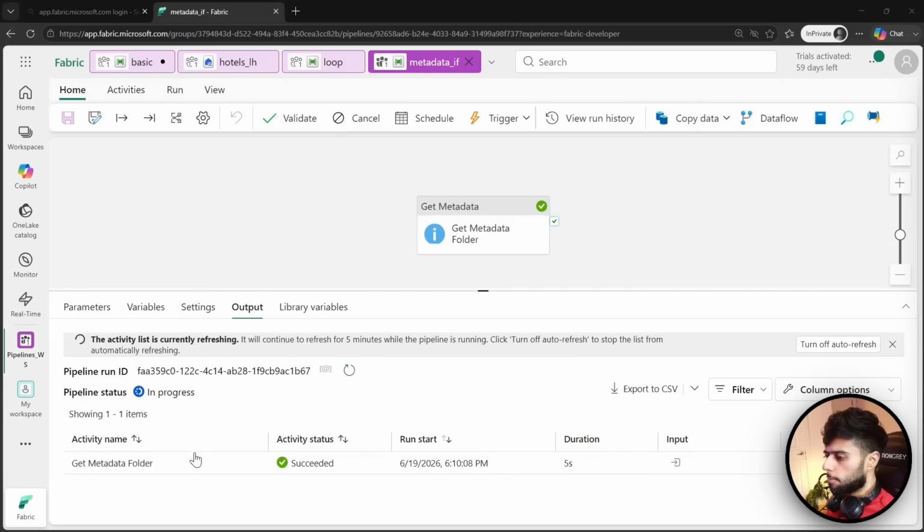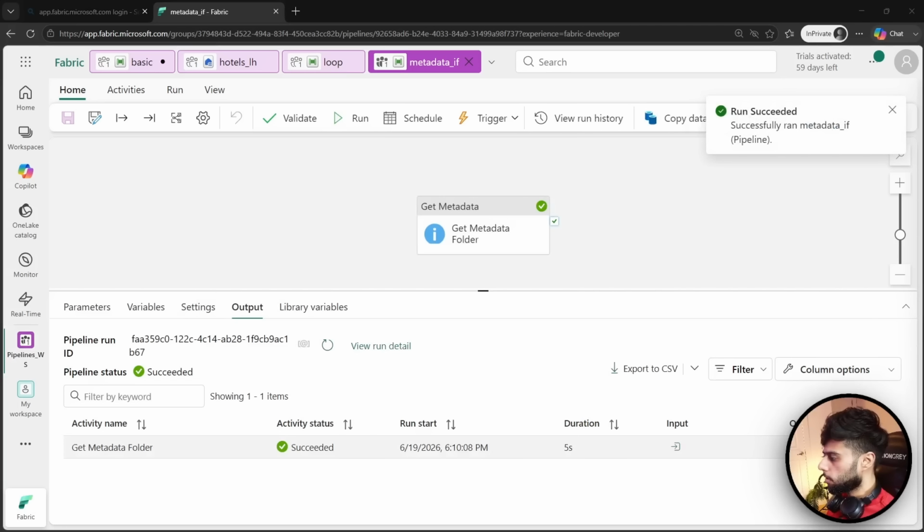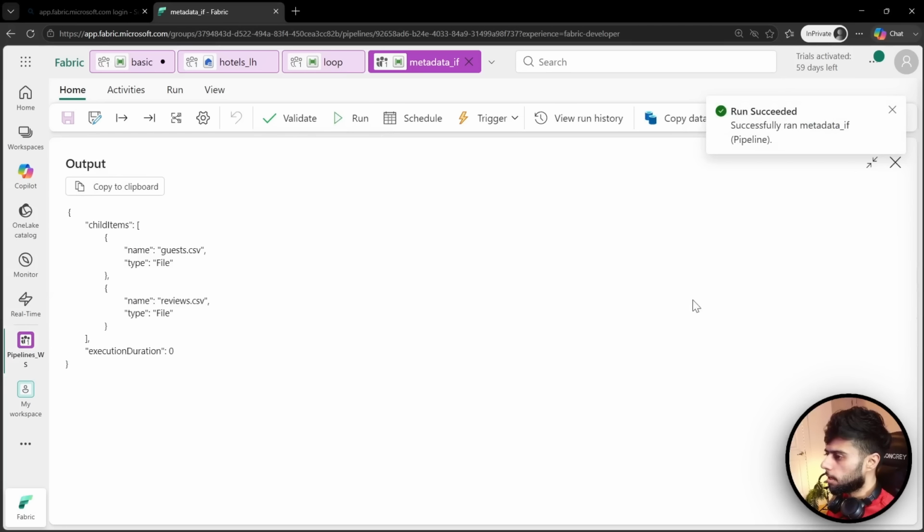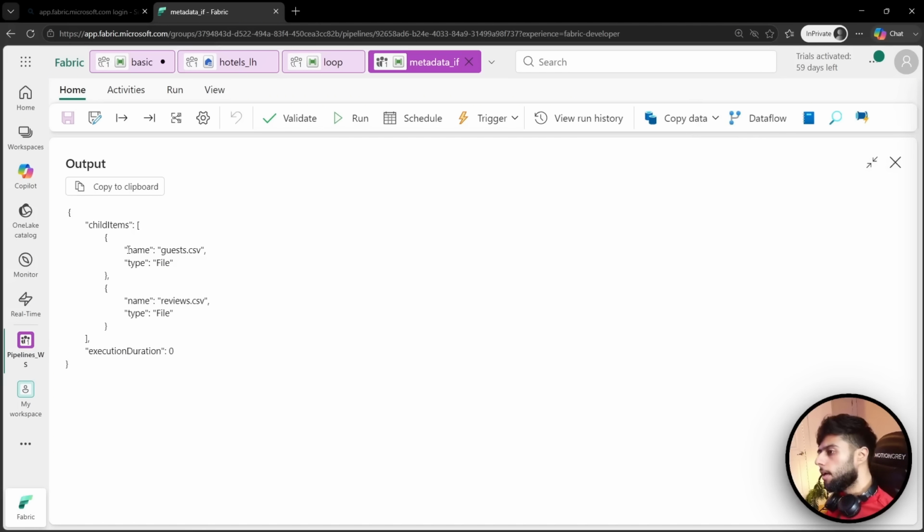We should see the output in the form of an array, like all the files. So this pipeline run is completed. Let me just check the output. As you can see, I have this particular child items. It has given me the array with the name of the file and type. Basically, it is saying that type is file and name is guest.csv. It doesn't know whether you have a file, video, image, anything, right? So it will simply list all of the items that it has under that folder.